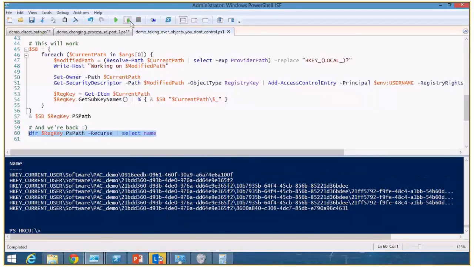I might end up putting a switch on set owner that tells it to do it to all child items. If it's something that PowerShell get child item would work on, and for registry keys, again, I'll probably have to do something similar to this, then I might have it automatically apply all that.